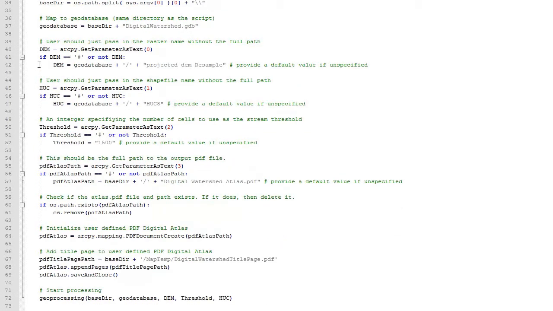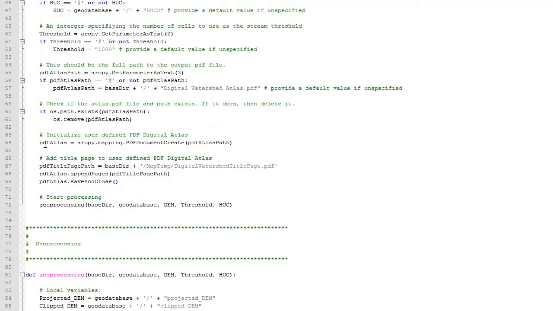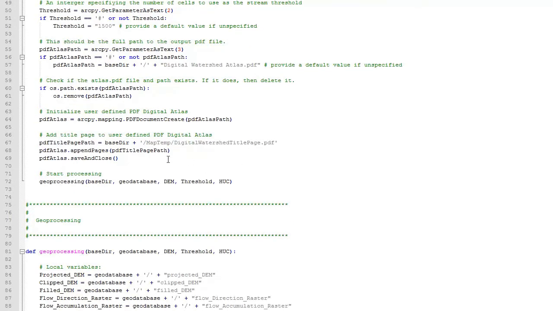We then have some code that takes all of the user inputs, the DEM, the HUC shapefile, the threshold value for stream networks, and the path to store the PDF output. This last part of the initialize function sets up the PDF file for appending to. We first create the PDF file. We then append a page, which is the title page that we distribute also with the script. We save and close it, and then we start our geoprocessing.